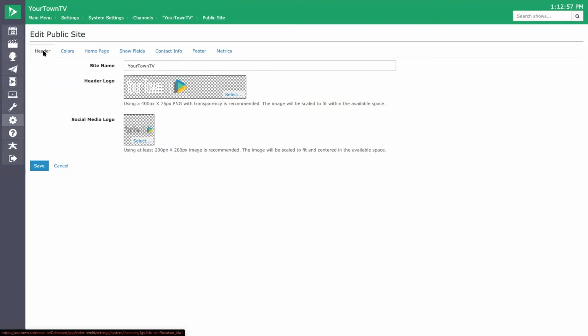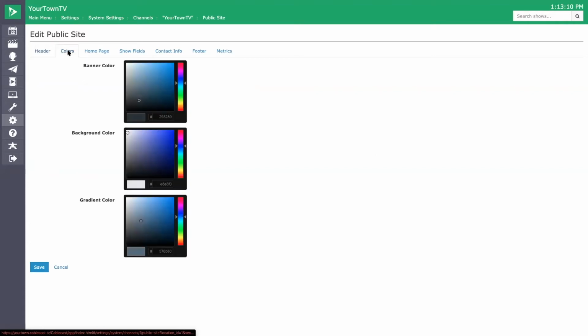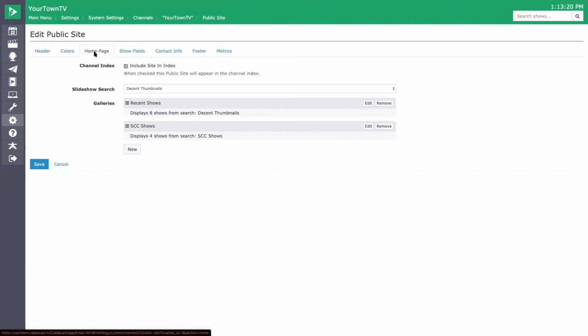If you're a full PEG facility where you have a public, an educational, and a government channel, you can have a separate header for each of those individual public sites so that it customizes and brands it accordingly to that channel that you're showing. You can also customize your color schemes, where we've got a color picker. You can also put in your hexadecimal information in there as well. Your homepage is really neat in here, and maybe this will be something that I can just quickly show.